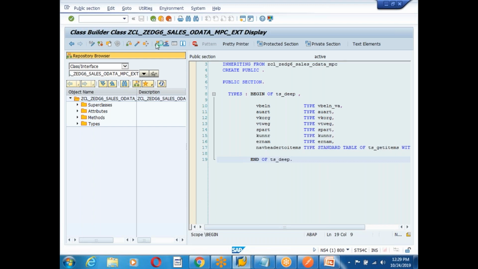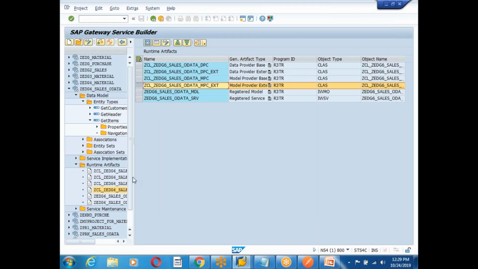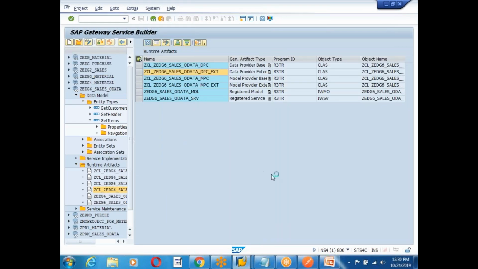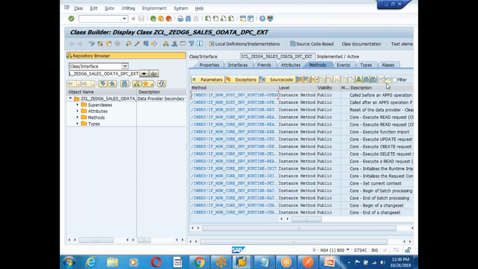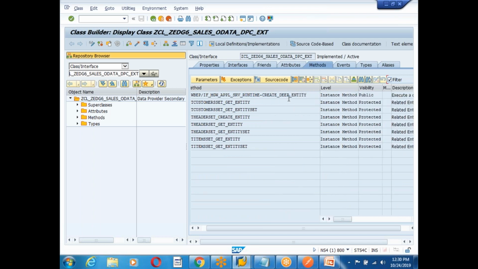I hope. Go to the back, DPC extension, and go to the MPC extension, activate, and also DPC extension. And maybe now I will go to the filtered. So I will get only implemented methods and create a deep entity and put the breakpoint over here, guys. I put in a breakpoint.